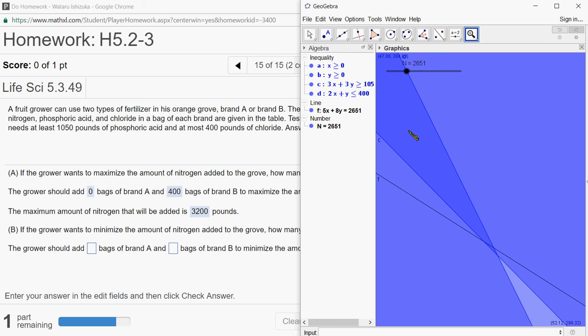You can see that. We can actually move down a little bit more. Right there. So what is the point there? I have to actually find it, so I'm going to use this tool here and click on that. So that point is 50, 300.